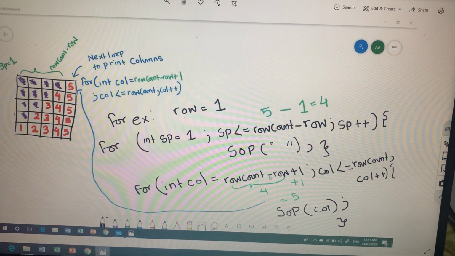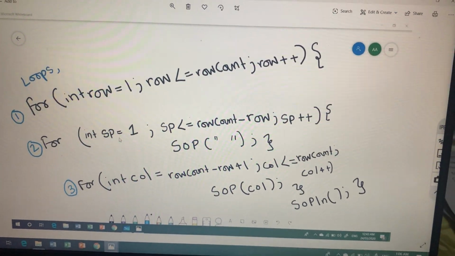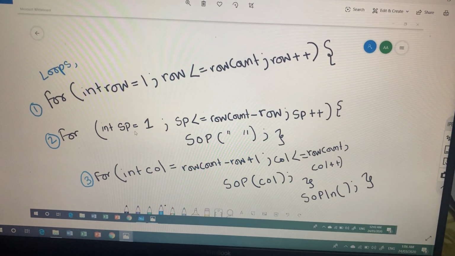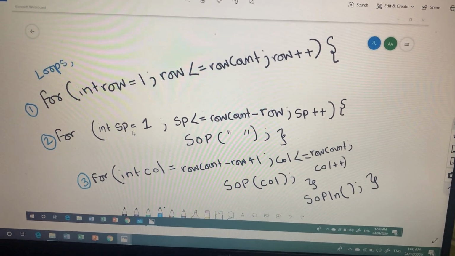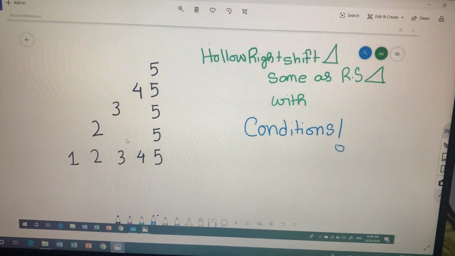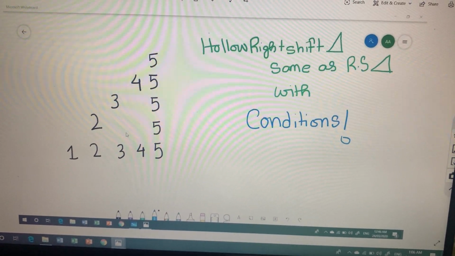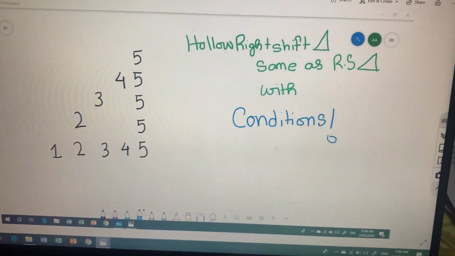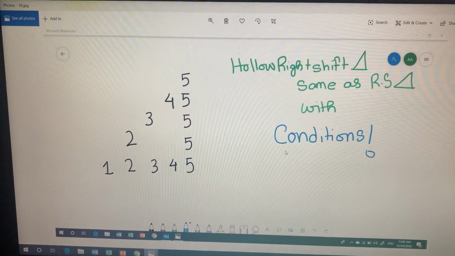So this way we can print the right shift triangle. We need 3 loops for this: the row loop, the space loop, and the column loop. For the hollow triangle, it's the same loops as the right shift triangle, the only addition is the conditions. Now let's find the conditions for the hollow triangle.